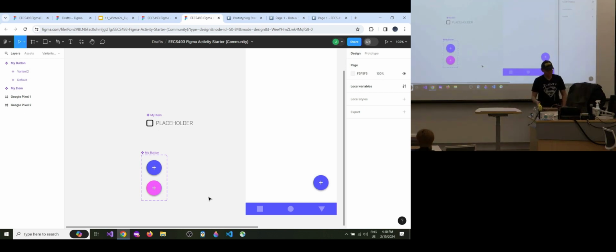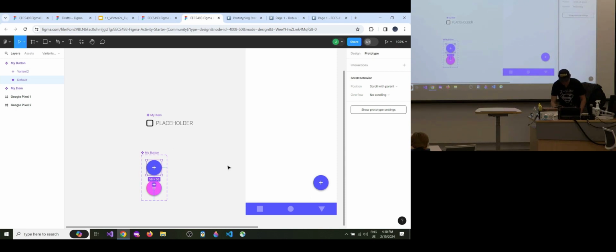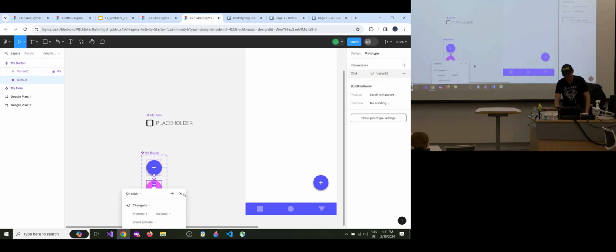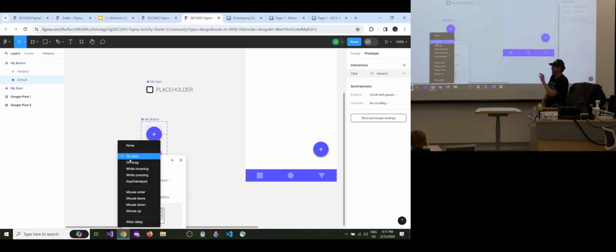Now let's say I want an interaction such that when the user hovers over this plus button, it changes to the pink color. So I'm going to define an interaction between these two variants by going to the prototype tab. You can see these small add buttons showing up. Click on it and drag it to the variant. Once I drag that interaction to this variant, this context menu showed up again.